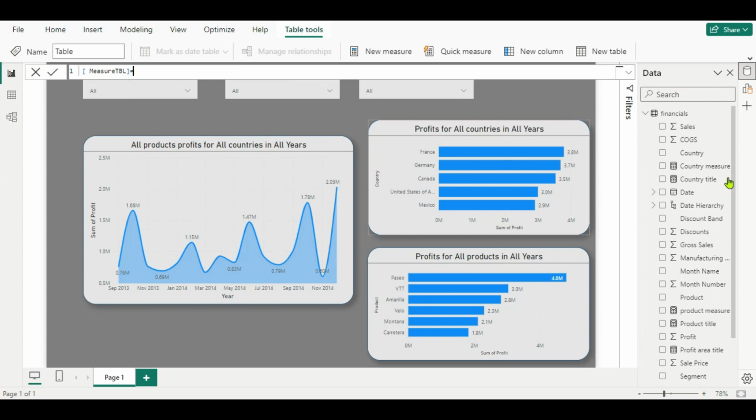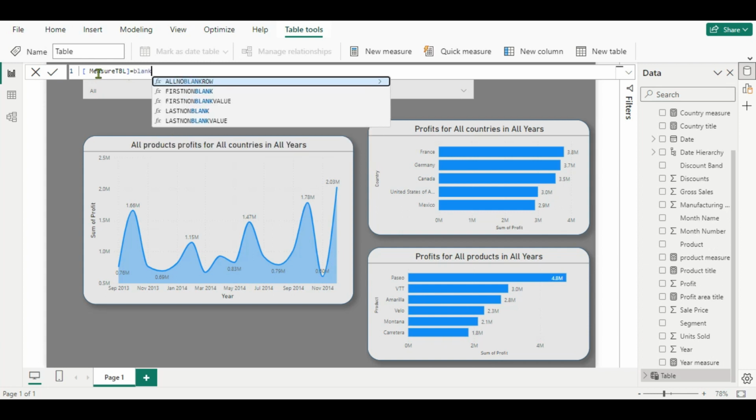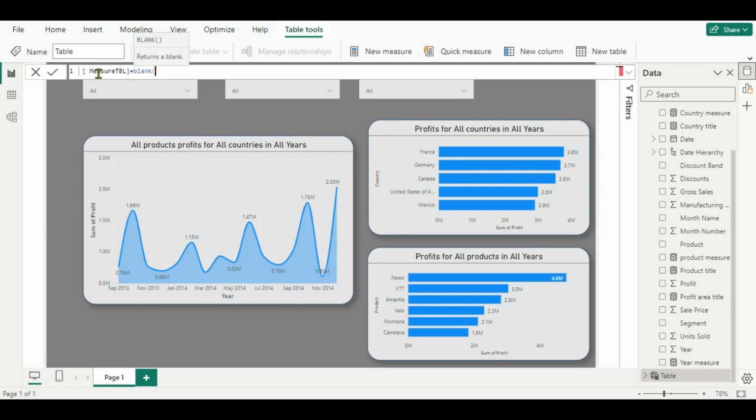Here you can see all are in alphabetical order. So if you want a table to be at the top so that everyone can see it, you have to create this space so that it will come at the top. Now I will put a function like blank, and I will put this in curly brackets. That's it, and hit enter.